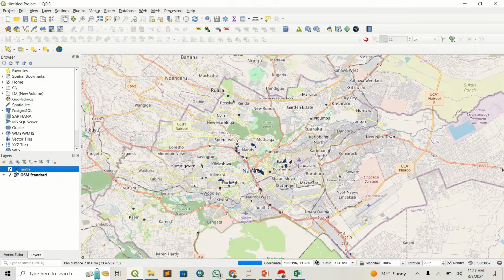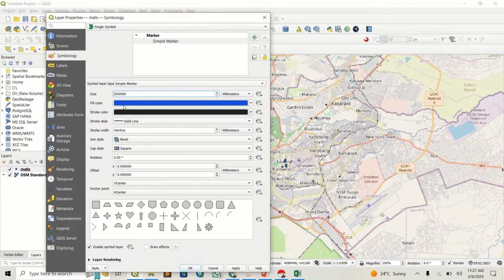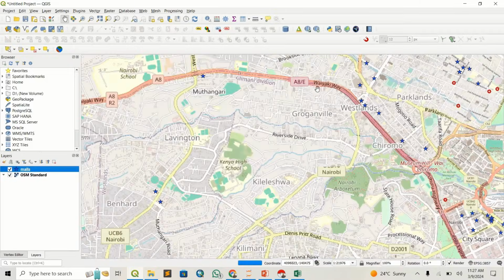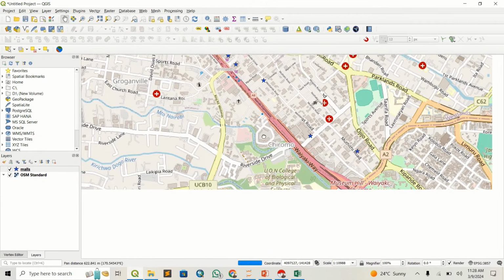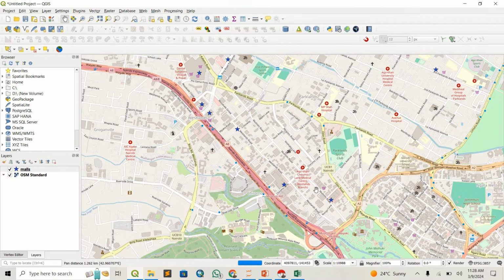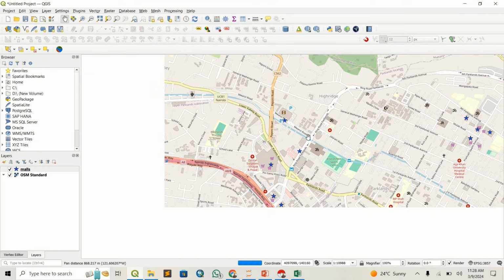Maybe we can increase their sizes. Let's make these maybe 5. Let's apply. 5 is too big. Maybe 4. I think 4 looks good. Yep. So here we have created a shapefile, we have visualized it, and yes, I think the mols are just right, because from my experience, they are just next to roads.